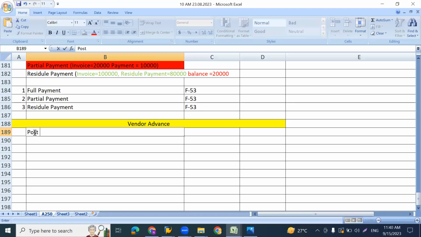Now coming to vendor advance. Post vendor advance for purchasing iPhone from Reliance Digital. From Reliance, this is the scenario.